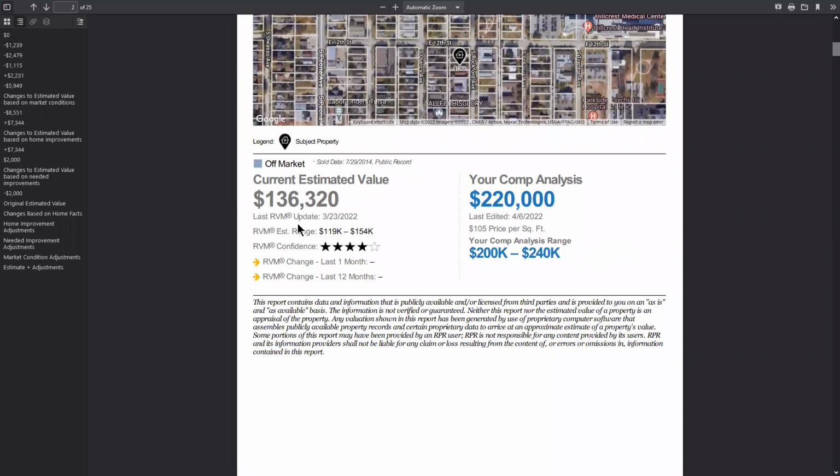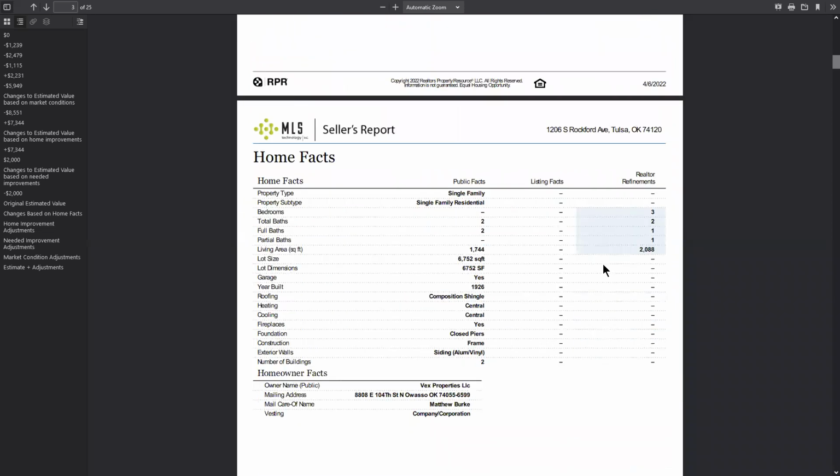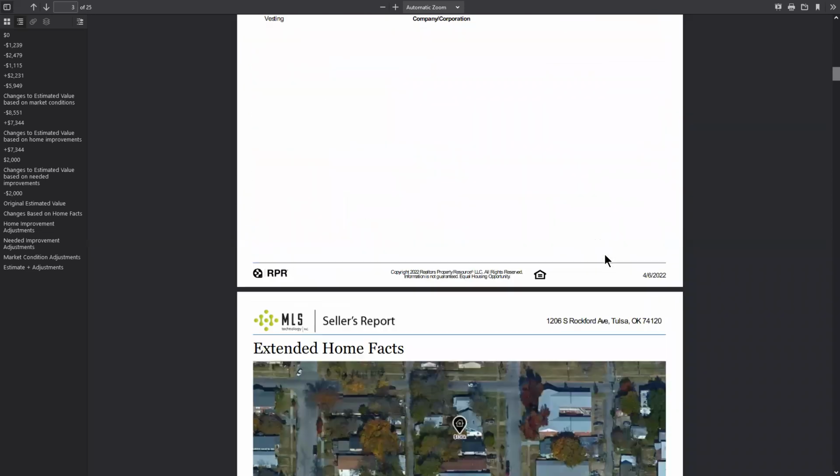So for instance, the change that I made, the refinements that I made to the value of the property, is not being included because I didn't include that checkbox. The comp analysis side of things is the side that I did customize, and this is the value that I produced from that number. So remember, I did customize this number so that it was just the whole number. Same thing with this one.